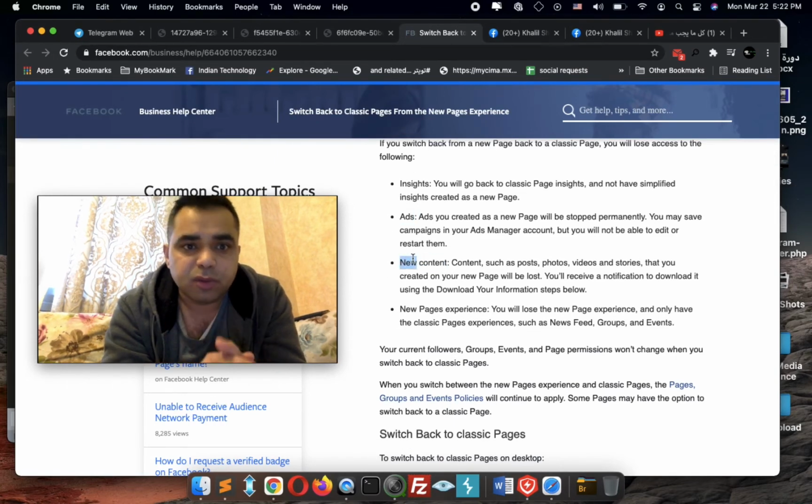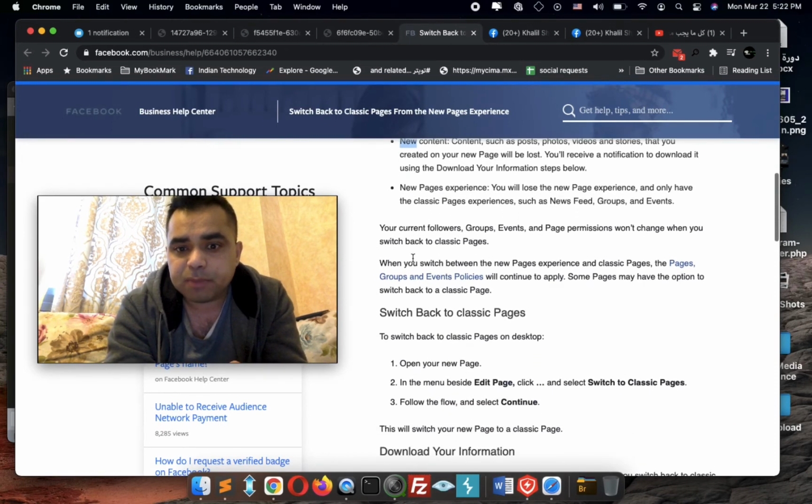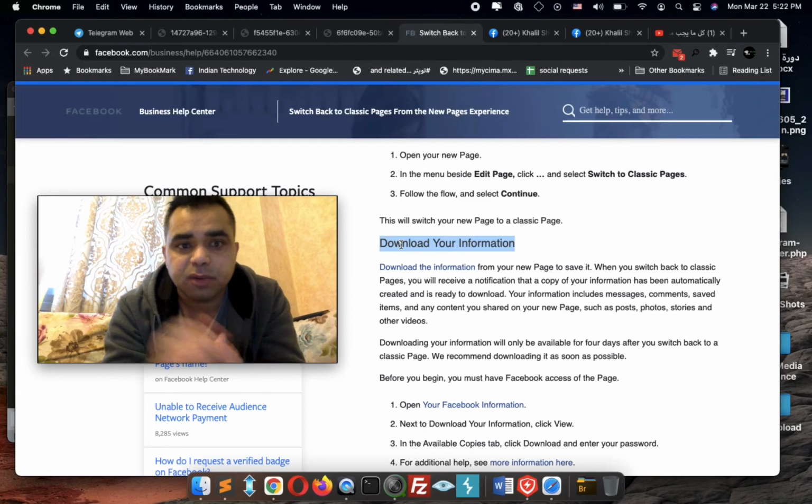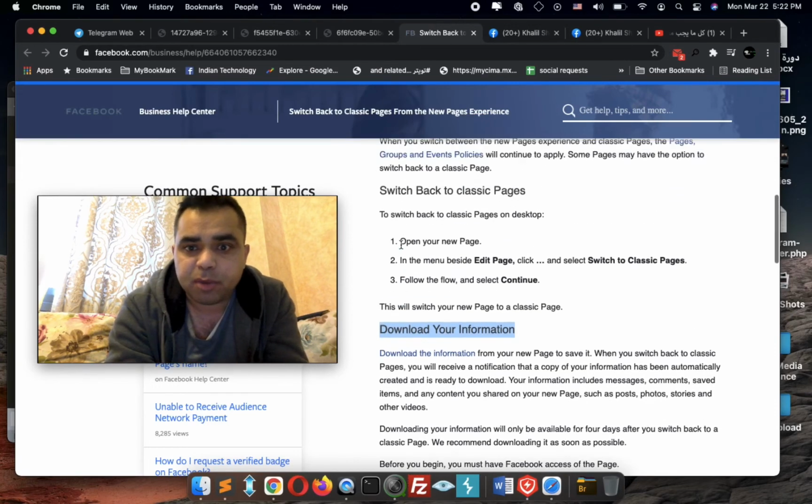All the content that you made, from commenting, posting, creating videos, uploading images, anything you made between the point that you switched from the classic pages to the new pages experience will be lost. So make sure that you download a copy of your information. You can search in Google, Facebook, download your information. You'll get directed to an article that shows you how to download the content of your Facebook page, where you won't lose your videos and images forever. You can just keep a copy on your PC.